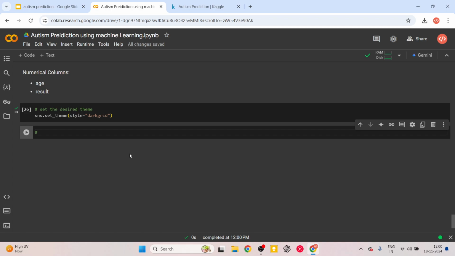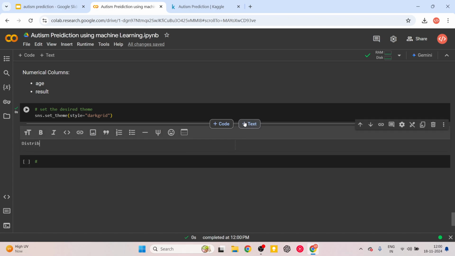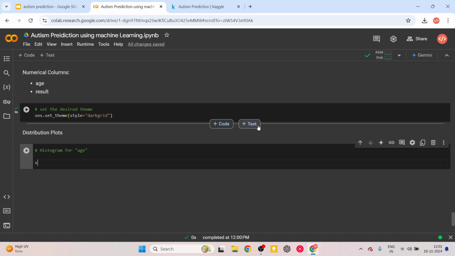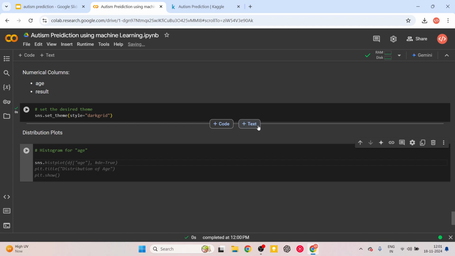So that's the thing. So first we are going to build distribution plots, later we will build a box plot. So I'll put this as distribution plots using histograms basically. So I'll say this as histogram for age to understand the distribution. So I can say sns.histplot, df of age, kde equal to true. Title is distribution of age. Okay. And yeah, this should be good. Let's run this.